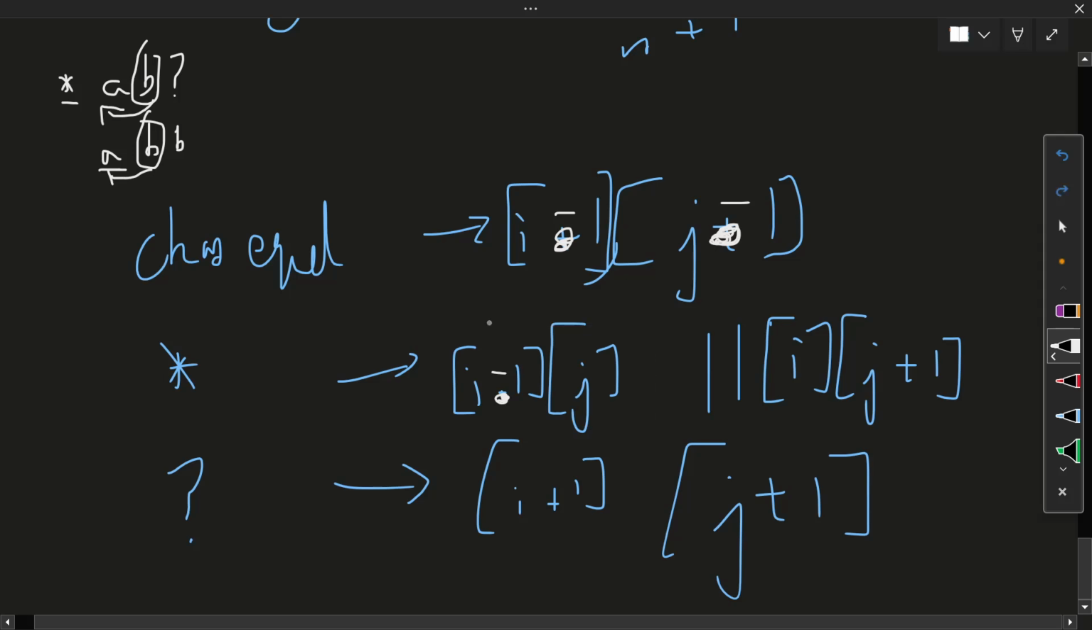Here i represents the pattern. So i minus 1 represents we are ignoring the character, and j minus 1 represents we are utilizing this star on the jth character in the string. If this is a question mark, it is similar to a character. If it is equal, then we go to the previous value. So that's how we will solve this question.